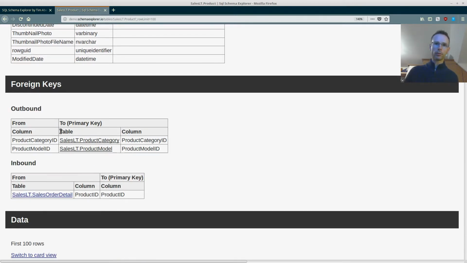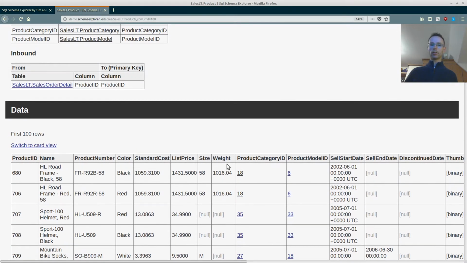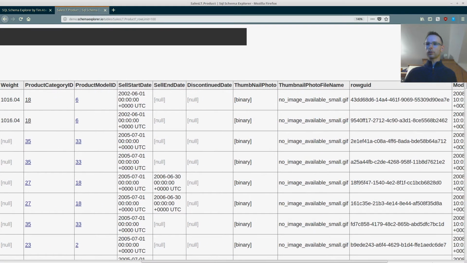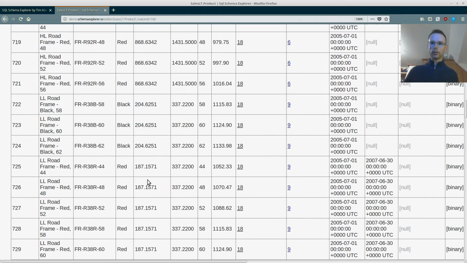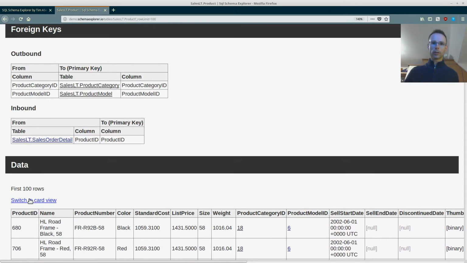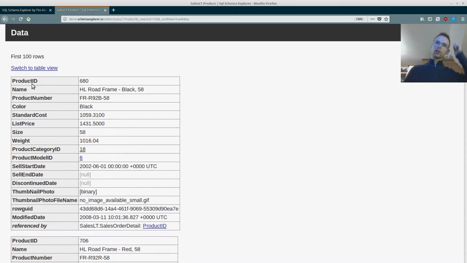As per the diagram, the foreign key list again, outbound and inbound, and then, unusually for any tool that I've seen, a list of the actual data in that table. You can see this is kind of wide for a normal laptop, let alone a mobile device. So I've actually added a card view, again something relatively unusual. So each one of these is a single record.